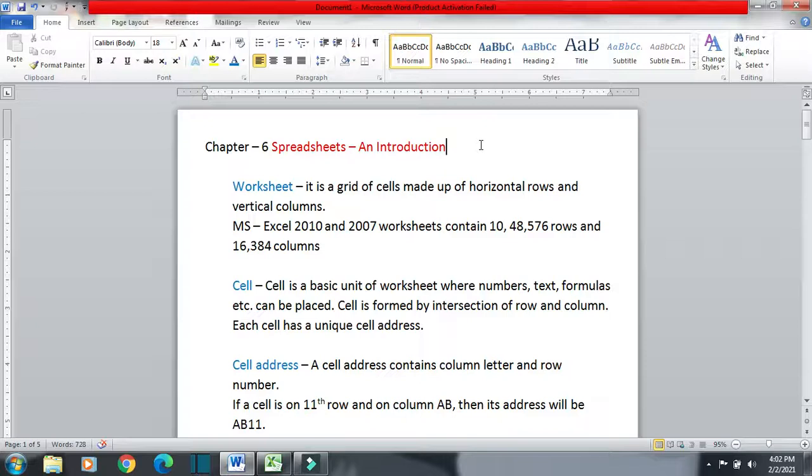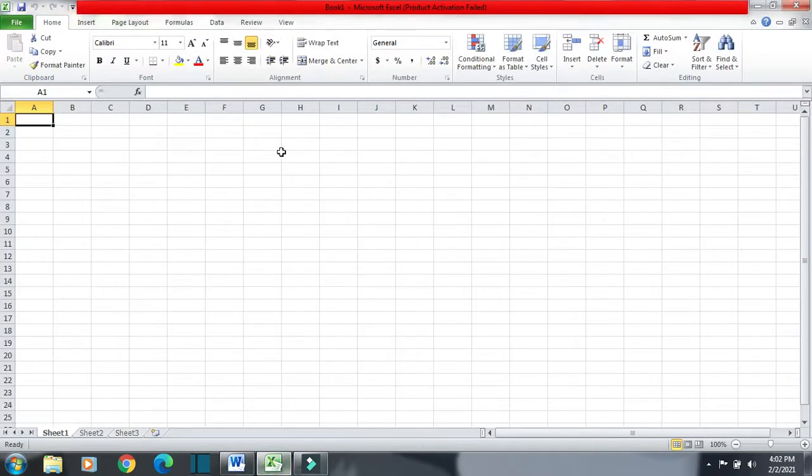In the previous classes, we have discussed the theory part of this chapter, chapter number 6, spreadsheets and introduction. In this class, we are going to study the practical aspects of this chapter. So first of all, this is the software Microsoft Excel that we are going to study.